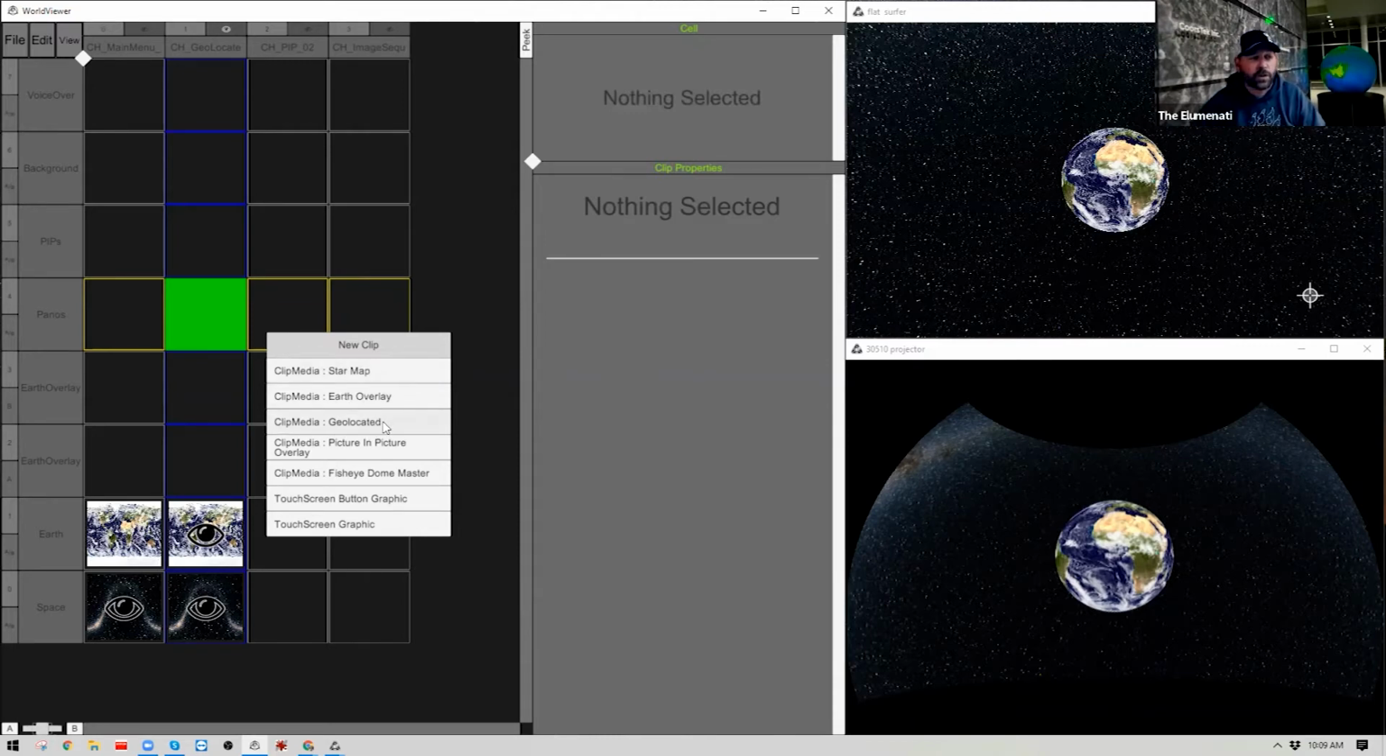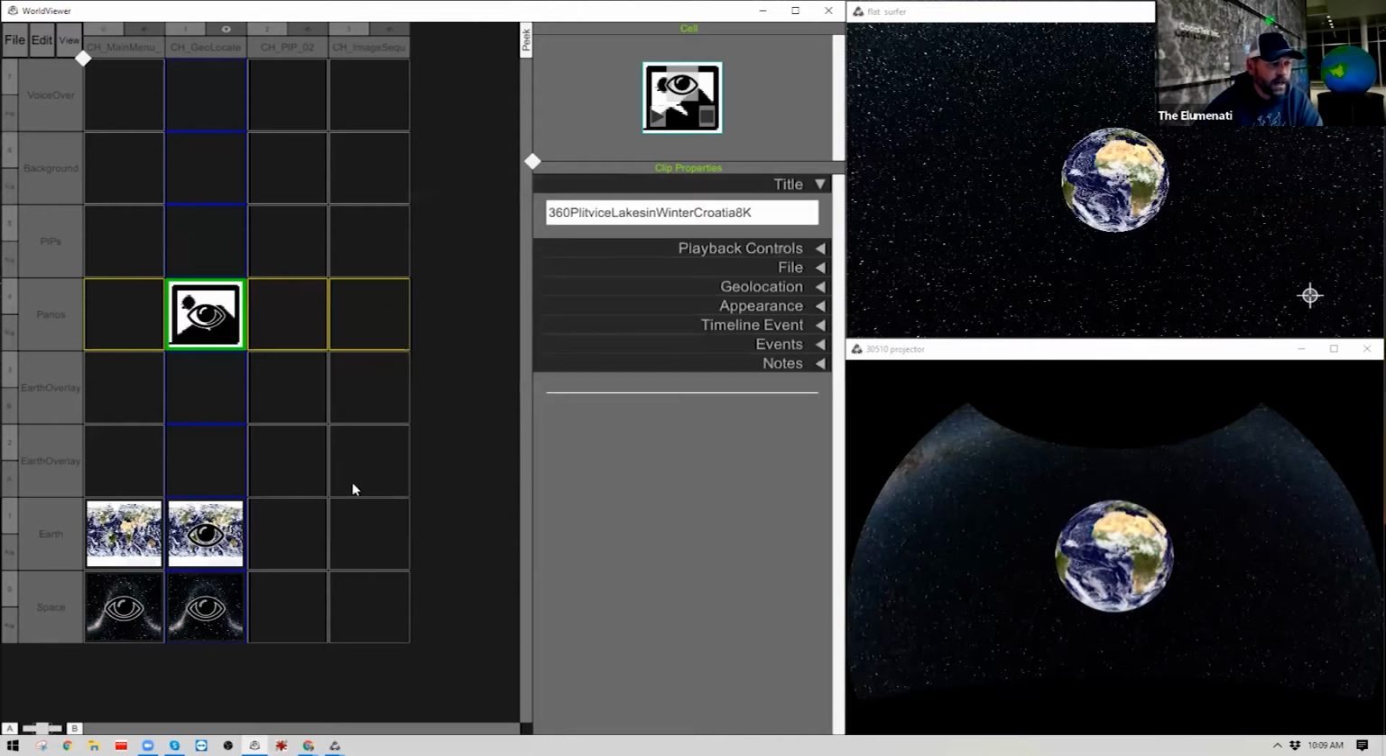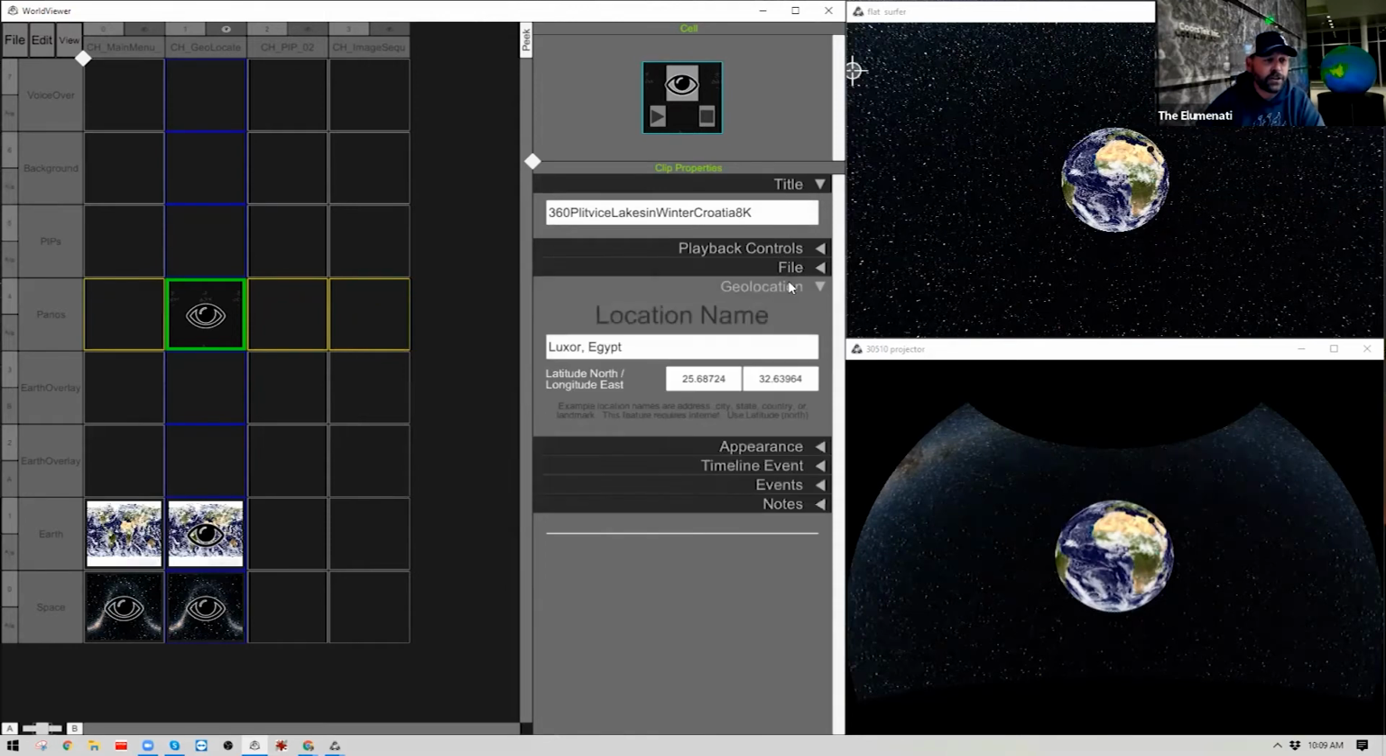Basically, I'm telling WorldViewer, I want it to show up as a tiny little bubble wherever I locate it on Earth. And when I click that bubble, I want you to fly into it, and then it becomes a 360 video that takes over the whole screen. So I'm going to choose geolocated, and I am going to come down to geolocation, and in here I can put the location name. This is where I want it located on the map. Right now you can see it's located, here's the little black bubble. It is located in Luxor, Egypt, because that is what our geolocation sets it as by default.